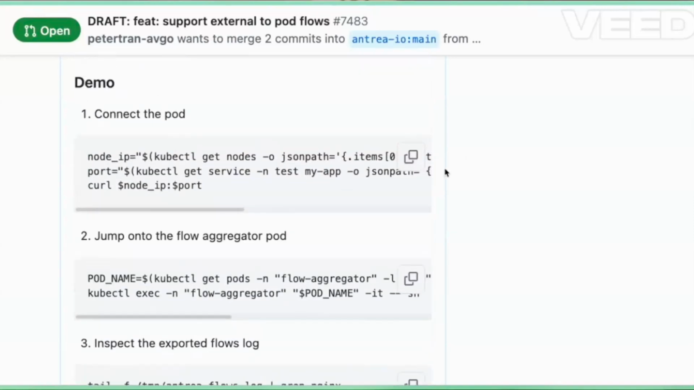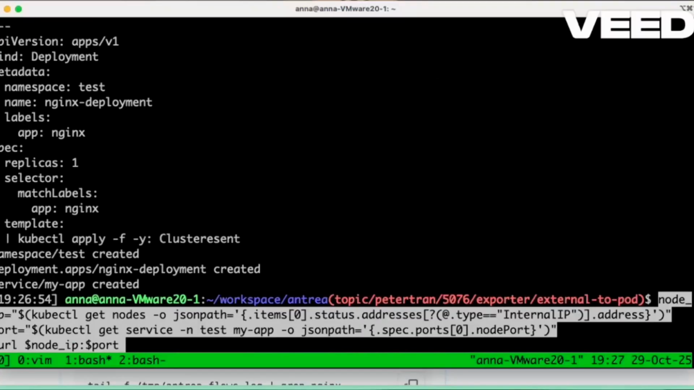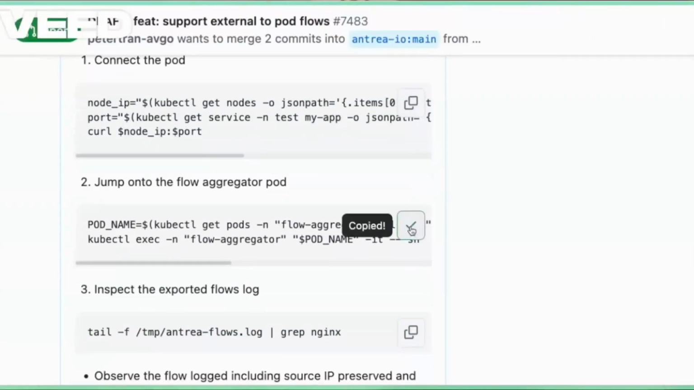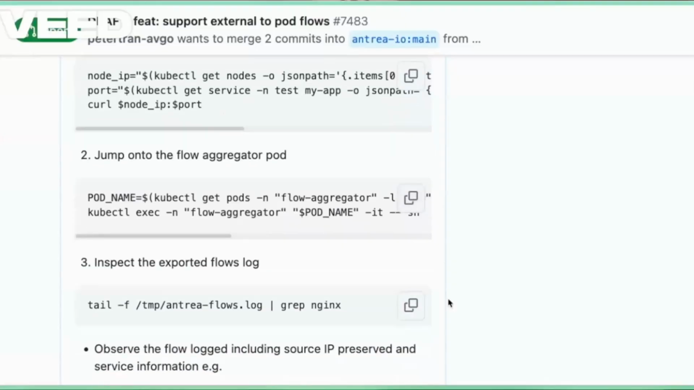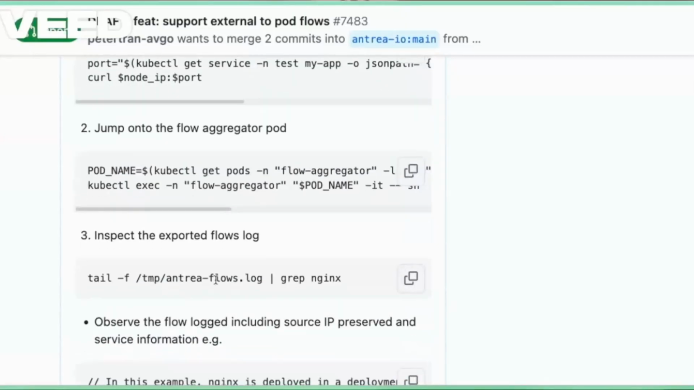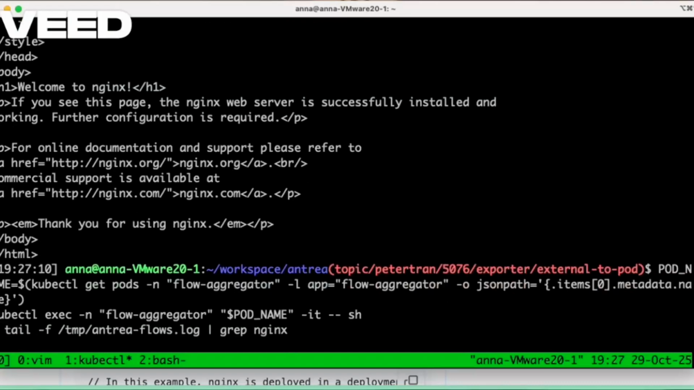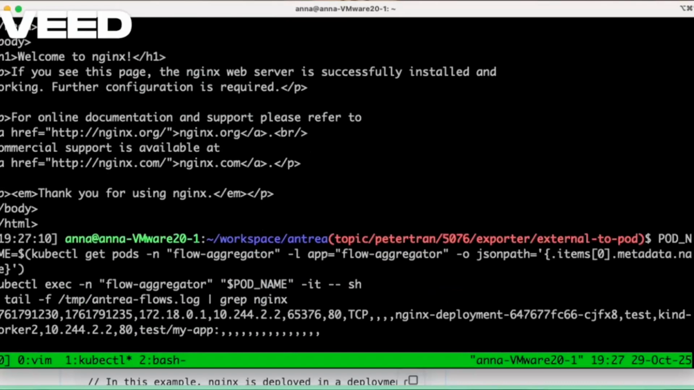So I'm going to create a connection to the pod and expect to see that connection information logged to that file. First, I'll connect to the pod. Next, I'm going to jump onto the flow aggregator pod. This might take a second, but I'm going to take a look at the flow log, and I expect to see my Nginx flow there. All right, and there it is.